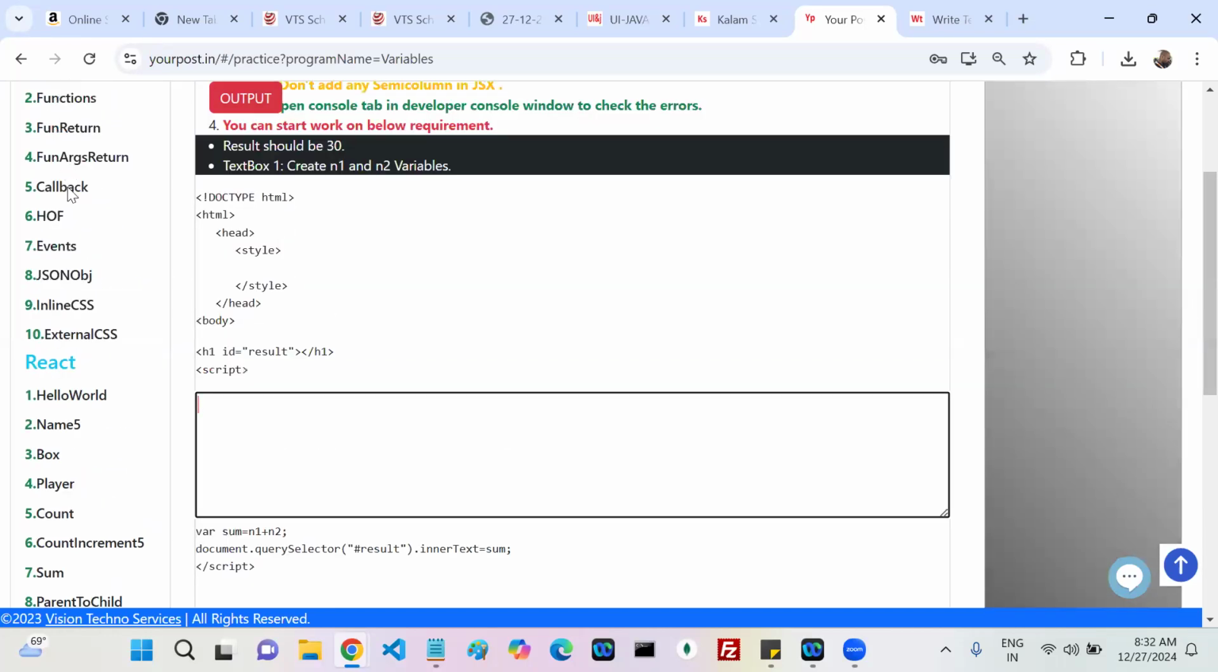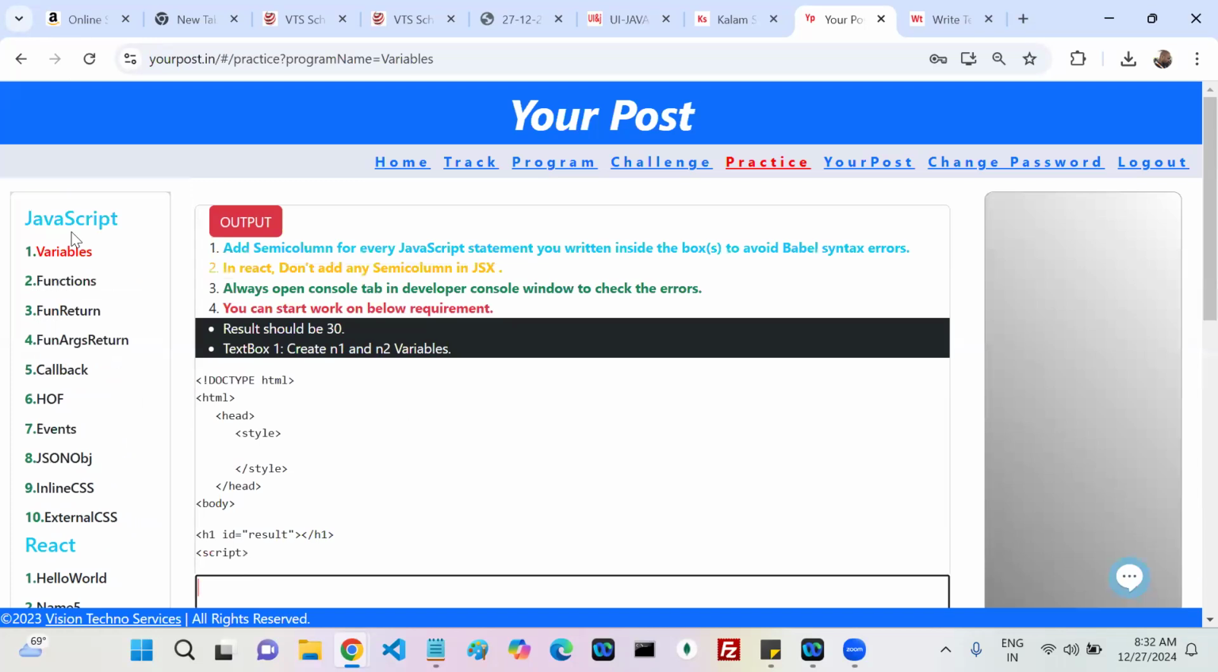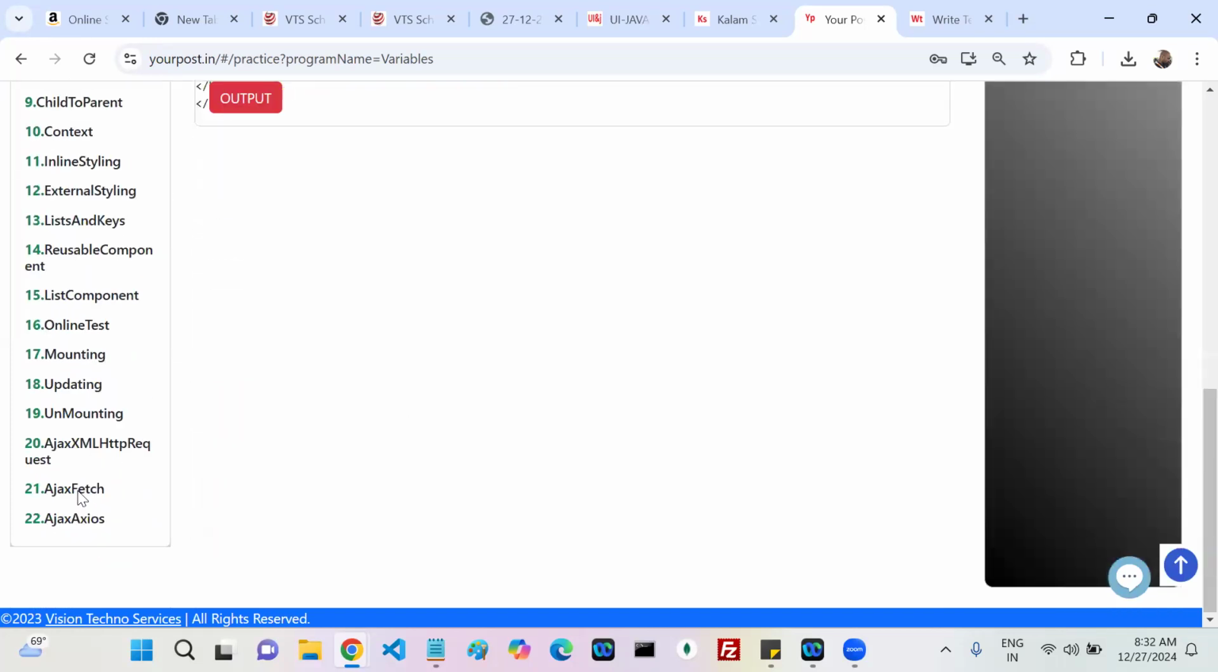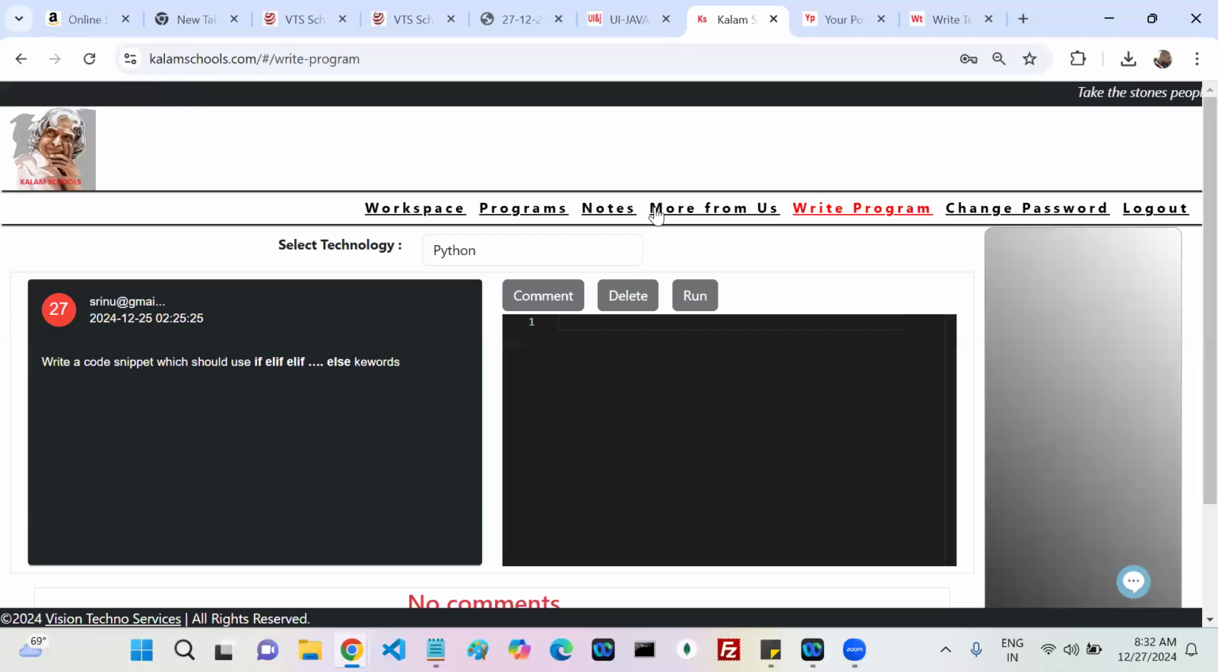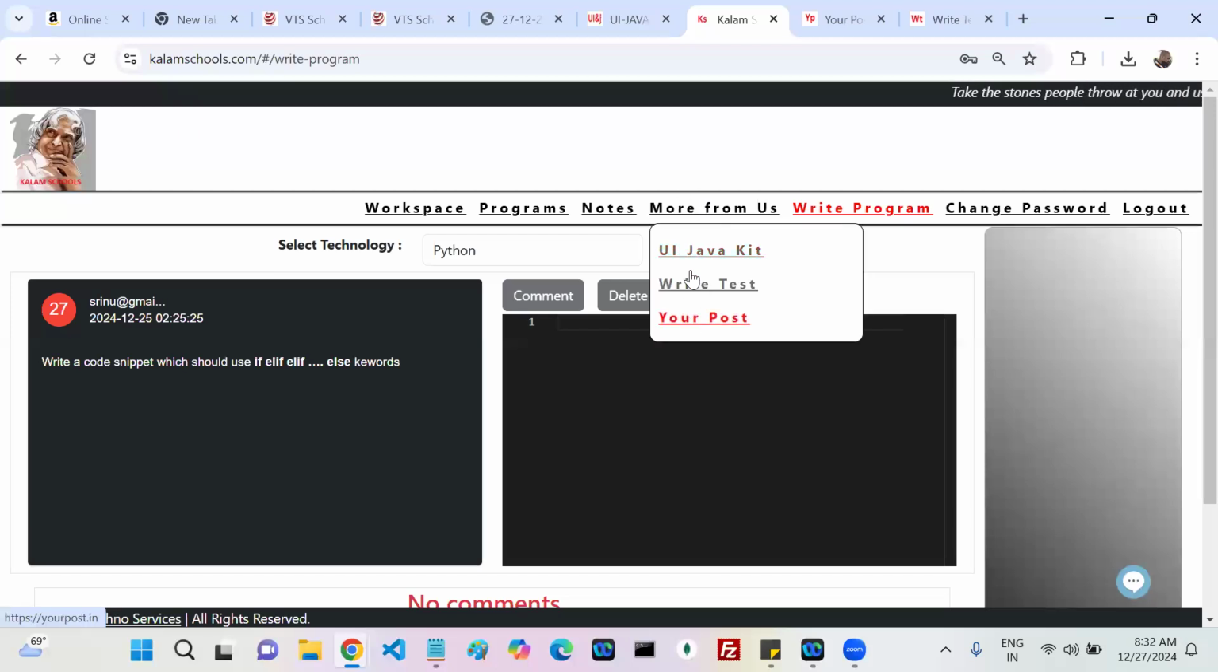We have some React, we have some JavaScript programs. We are going to add more JavaScript programs. React, there are 22, we are going to add like 30. Like that you can use your post. So Kalam Schools, you can go, you can find all the links here.